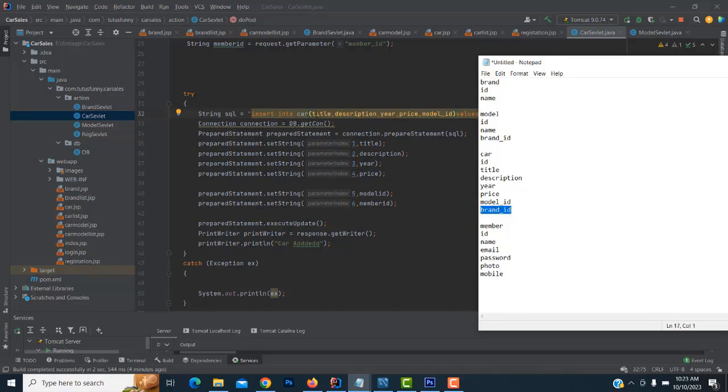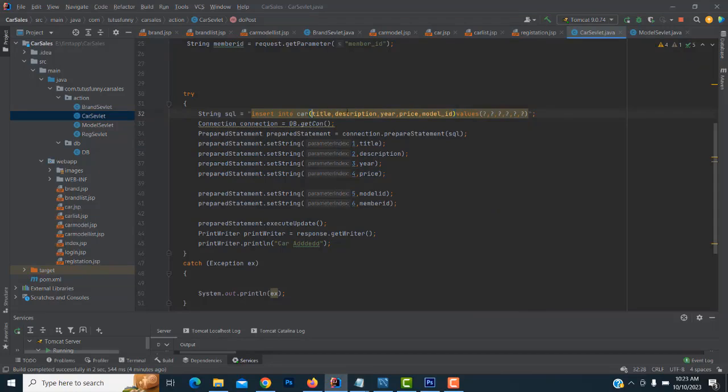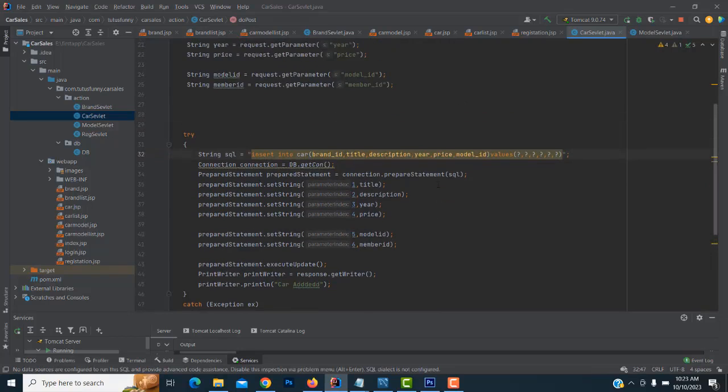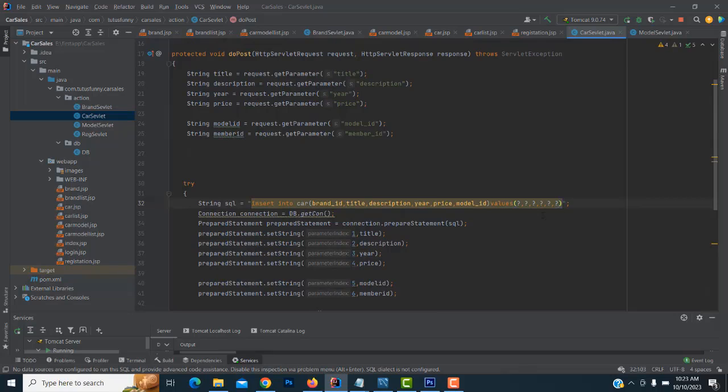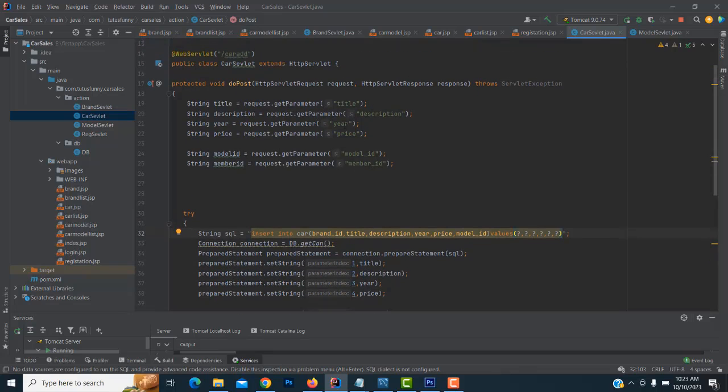So we have to write the brand ID first. After that, title, right? So I write it like this here. I need 1, 2, 3, 4, 5, 6. 1, 2, 3, 4, 5, 6. Right. So you have to write 1, 2, 3, 4, 5. Member ID for brand ID. This one should be the brand ID.